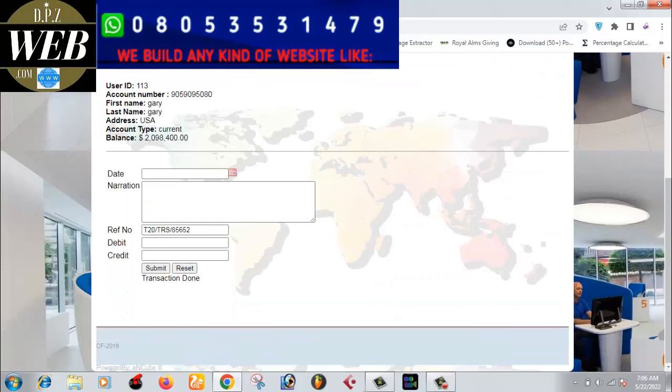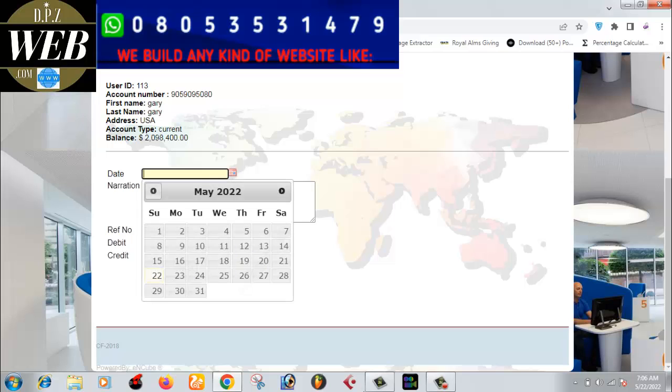So you can see it has been deducted from this $2 million. Now we want to add another transaction. We are still working with April. So we have made use of the 4th, 5th, and 6th. Let us make use of the 7th.